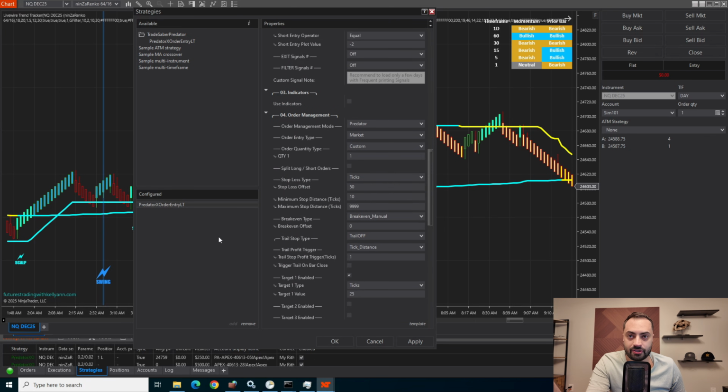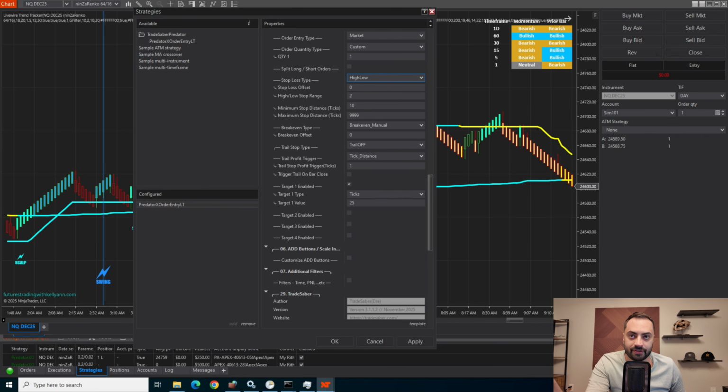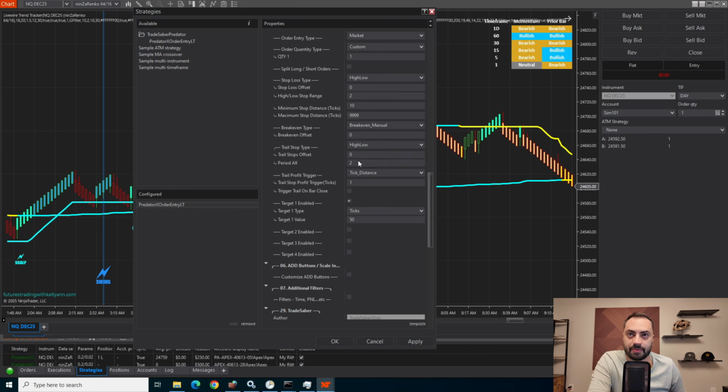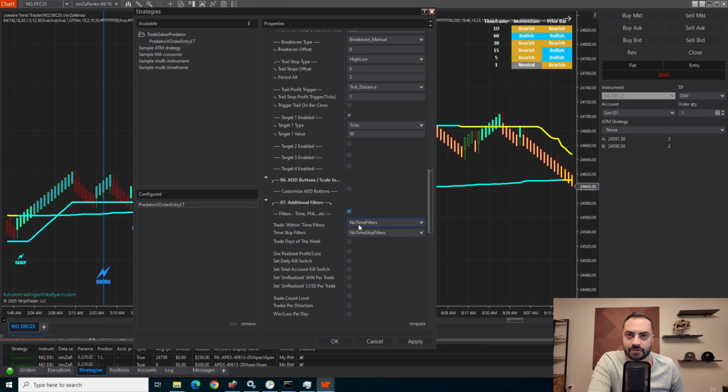So now I'm just going to adjust my order management. So my stop loss is going to be the high-low. My profit target is 50 ticks. And if you choose to have some sort of a trail stop, I'm going to set that to high-low. And then just your additional filters.